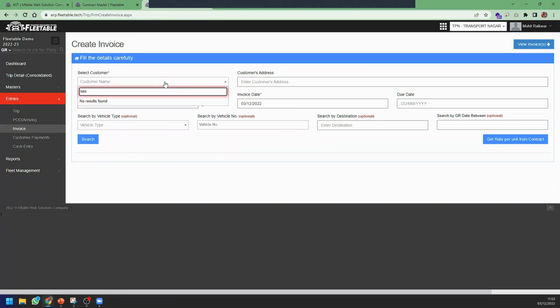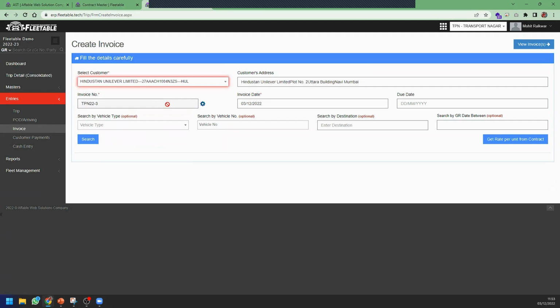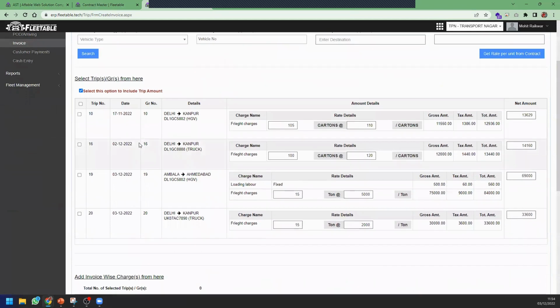Let's say I will select Hindustan Unilever here as the customer, and the invoice is being created today. If you want, you can put the due date also. Let's say 31st December is the due date. You can search from vehicle, from destination, from GR date between, but I will search everything. There are 4 GRs created for this customer whose invoices are not created. I will select all 4 GRs, and the charges are automatically coming here, but we want charges to come from the contract. So we will click on this button, get rate per unit from contract.